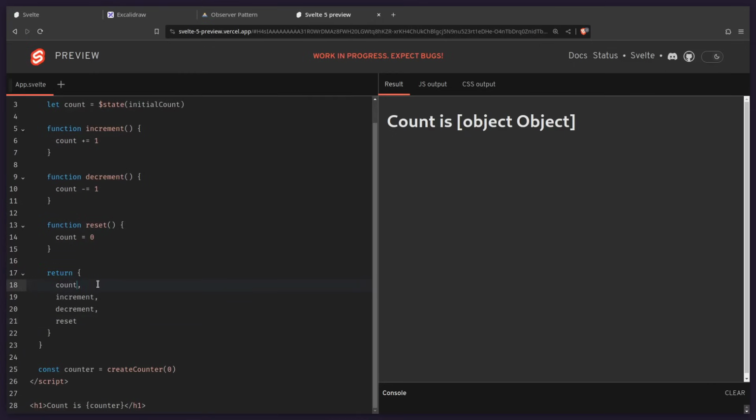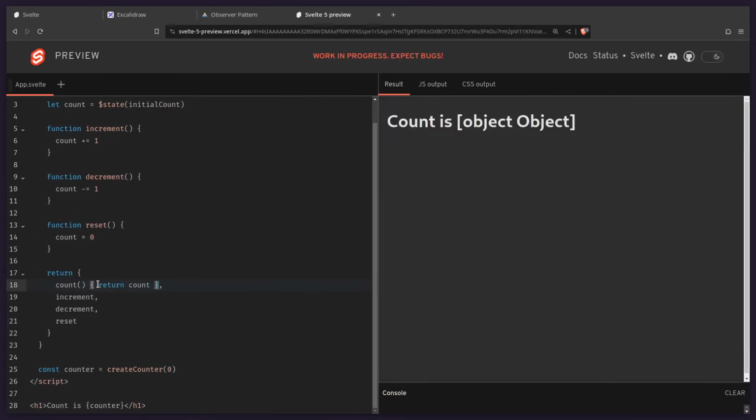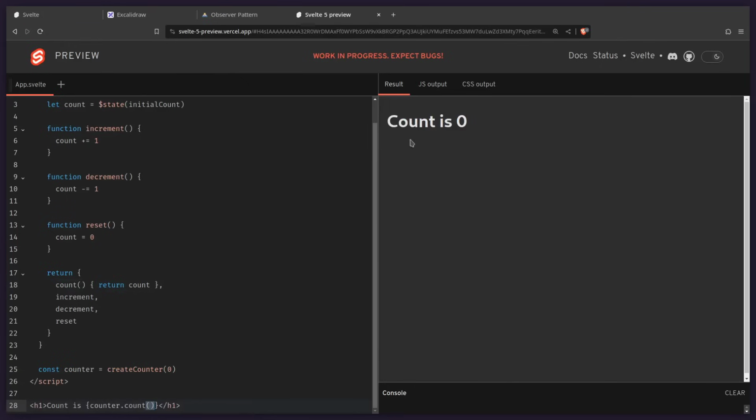We can create a function out of this count, and we can return count. And this is why it's so important to know JavaScript. And now we can say here, counter.count, and we invoke it because it's a function, and you can see it works. But there's another way how we can do it.